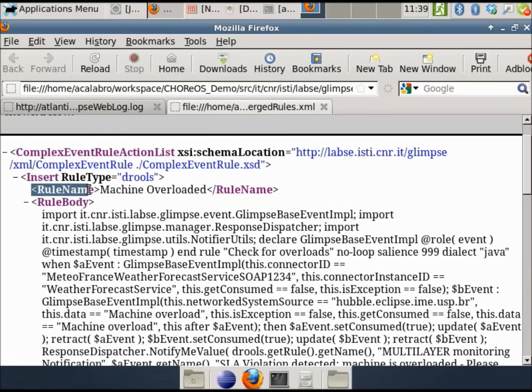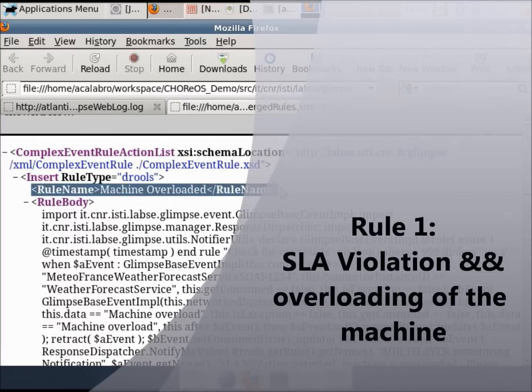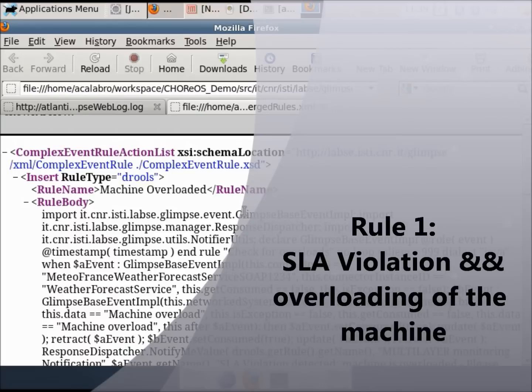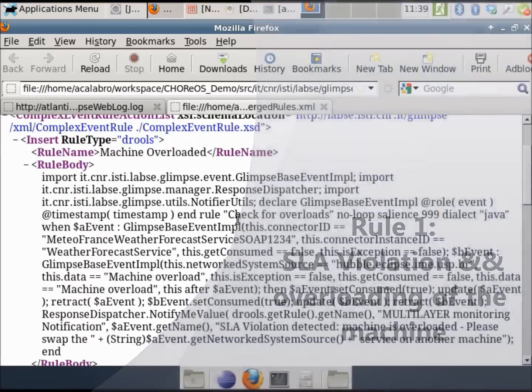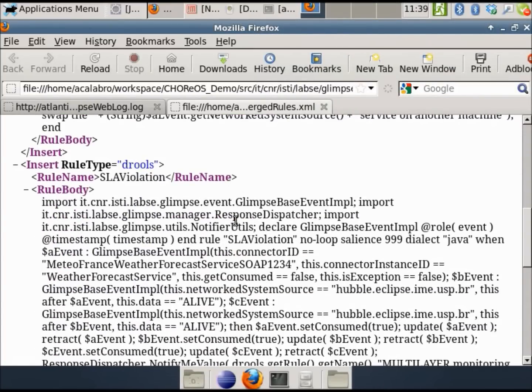The first rule correlates an SLA violation raised at the service level with a notification reporting that the hosting platform is overloaded. The rule matches when the service that violated the SLA is hosted on an overloaded platform. In this case, a redeployment of the service is requested.